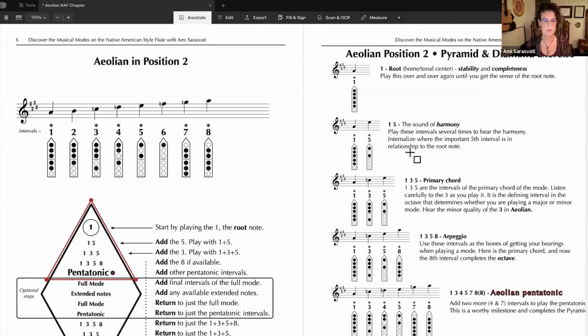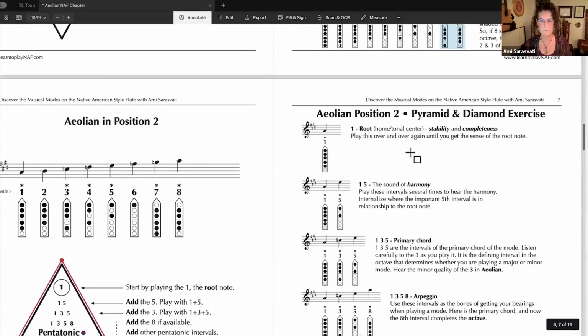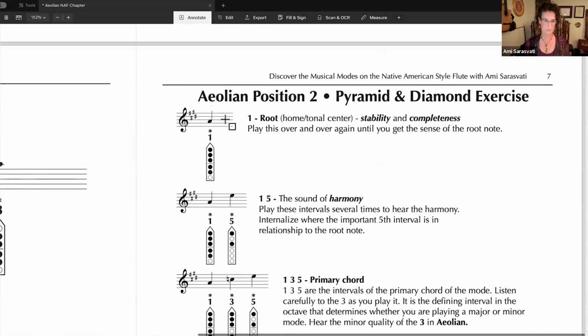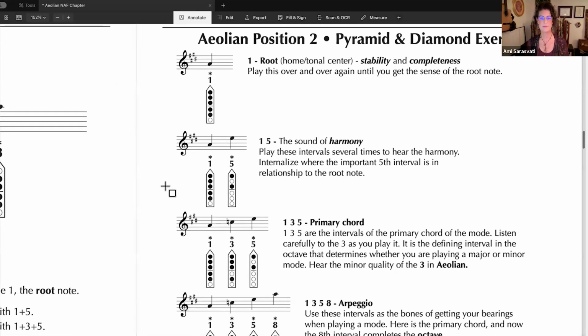Okay, here it is. Position 2. When you're ready, play your 1. Stability and completeness. Home note, root, tonal center, tonic. Add your 5. Sound of harmony. 1-5.